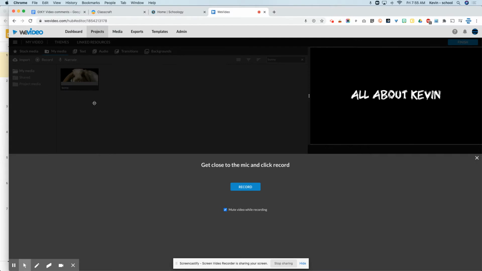Click on that, and it's going to ask you for permission to use your microphone. You're going to have to allow that access, and you're probably going to want to mute the video while you're recording. That'll keep you from hearing the music, which will just distract you. And you'll click the record button.